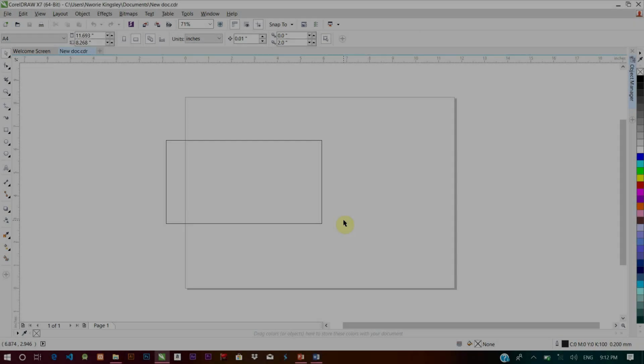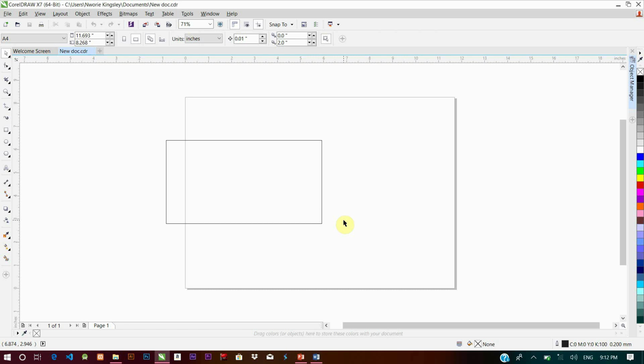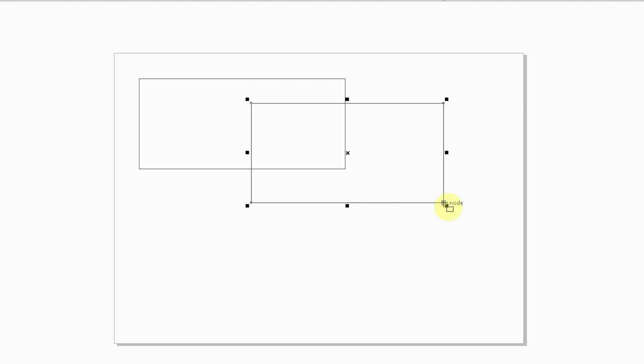In this lesson, we're going to be going over a few tools that we can use in CorelDraw. Now, to use the rectangle tool, you have to come over here and click on this. Now, to use it, you click, hold, and drag. That's how you draw a rectangle. Let's do that one more time. Click, hold, and drag. Pretty easy, right?